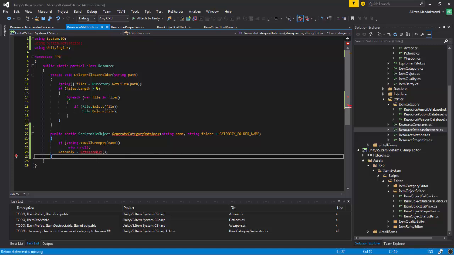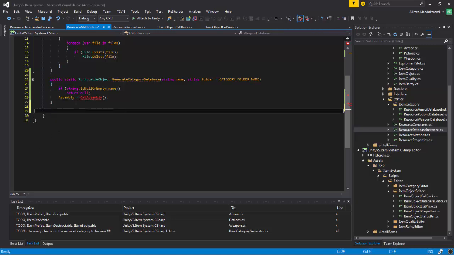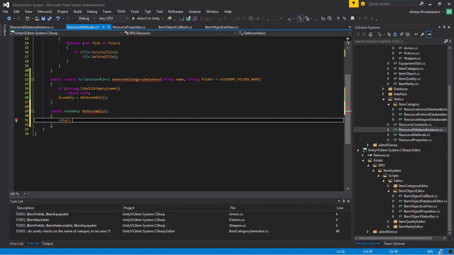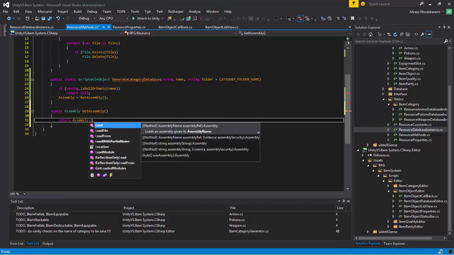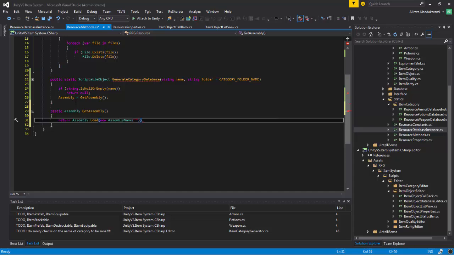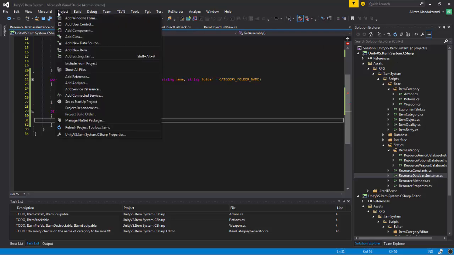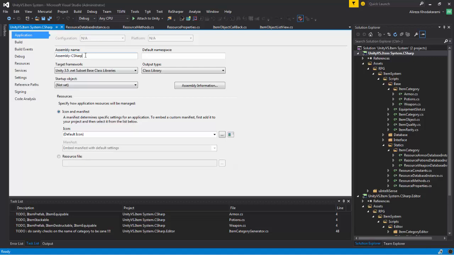Cool. Now get assembly is another method, and it's really easy, honestly. So we say static that returns an assembly, and we call it get assembly. All we are doing here, we return assembly, and it has a method called load, new assembly name, and we want the name of the assembly that we have our solution and project in it. How can we find it? Well, if you are using Visual Studio tools for Unity, it's easy. You come into project, Unity vs item system properties, and you get it, assembly-C#.